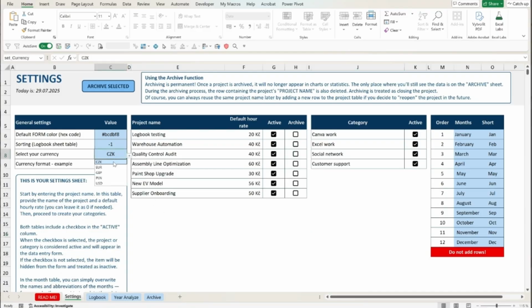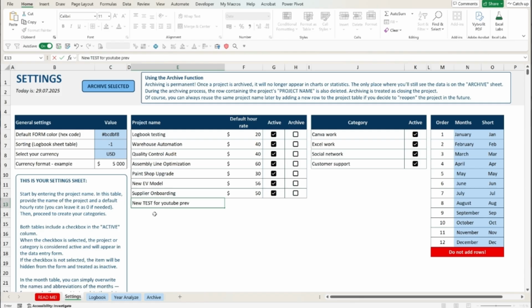Let's start with the initial setup. The first thing to do is choose the currency you want to use. In our example, we'll switch the entire file to USD. It's very easy. Just pick your currency from the drop-down menu. If you need a different currency that's not listed, no problem. Just let me know, and I'll update the file for you in no time.